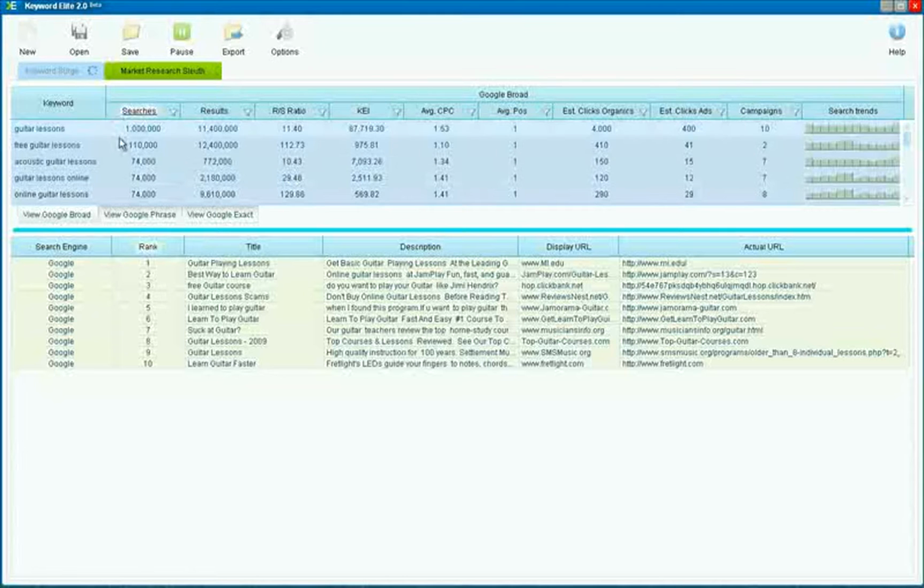Here are my keywords that I entered in, and I have sortable columns. I can sort by the number of searches, either lowest to highest or vice versa, by the number of results that show up within the searches. And by the way, if you hover over each of these column titles, you'll get a brief tooltip, an explanation of what that column title is. I can see my results divided by searches. It's an equation to help determine the competitiveness of the market. And we've also got the keyword effectiveness index, the average cost per click, the average position.